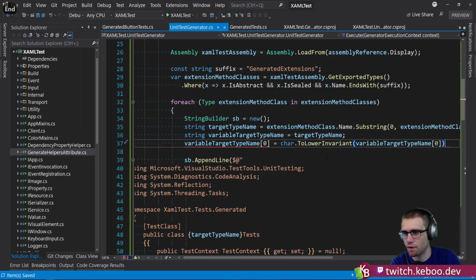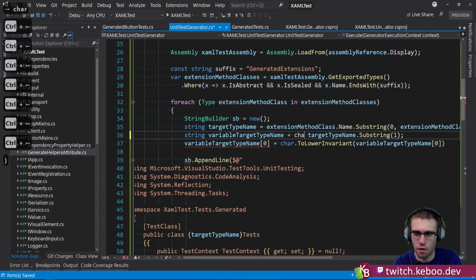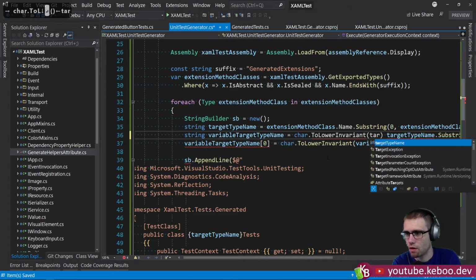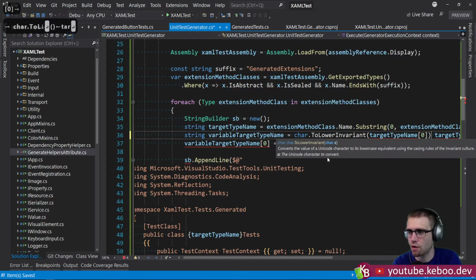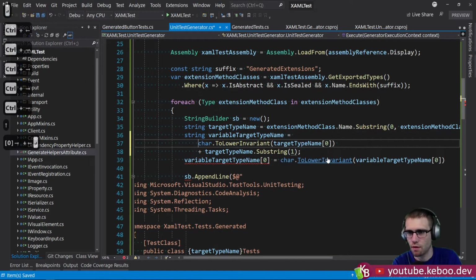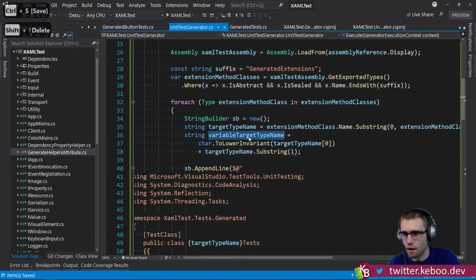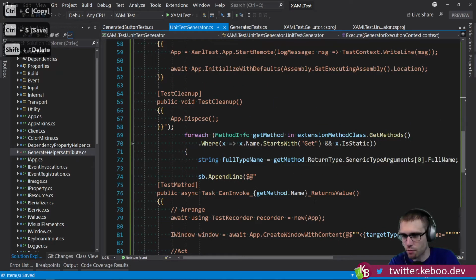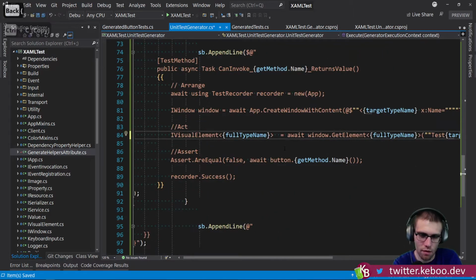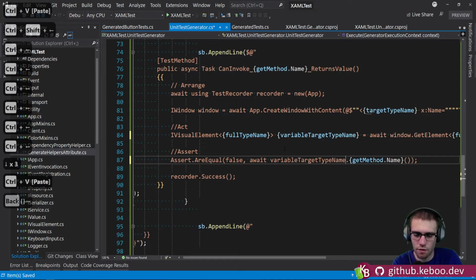Oh, we should do this differently, shouldn't we? So this should be substring 1 and to lower, target type name sub 0 plus, something more like that. There. Now we have a reasonable variable that we can use here. That goes there. This goes here.